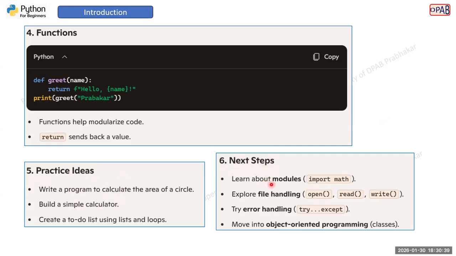Next, learn about modules. How to create a module? What are modules? Then explore file handling: how to open a file, how to read a file, how to write a file. Try error handling, which is a very big chapter to be learned. Then move on to object-oriented programming, which we call OOPS. These are called classes.